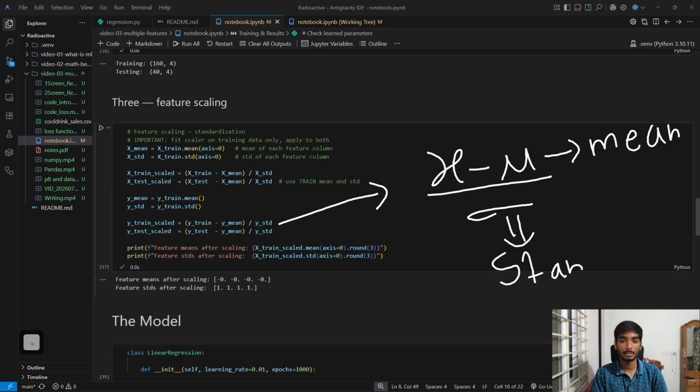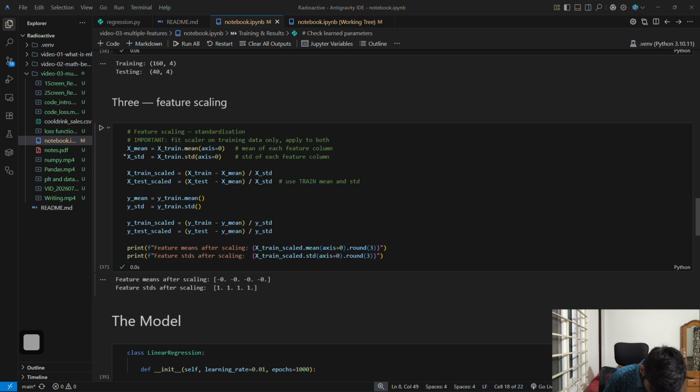And remember the critical rule: you calculate mean and standard deviation on training data only. Then apply the same values to the test data. Never fit the scaler on test data. That would be leaking information about the test set into your pre-processing. We call that data leakage. Your model cheats without knowing it and you get fake good results. See, look here, we are only calculating the mean and standard deviation for the training set and using the same values for normalizing the test set. In this model, we are normalizing both y and x tests, both input and output features.